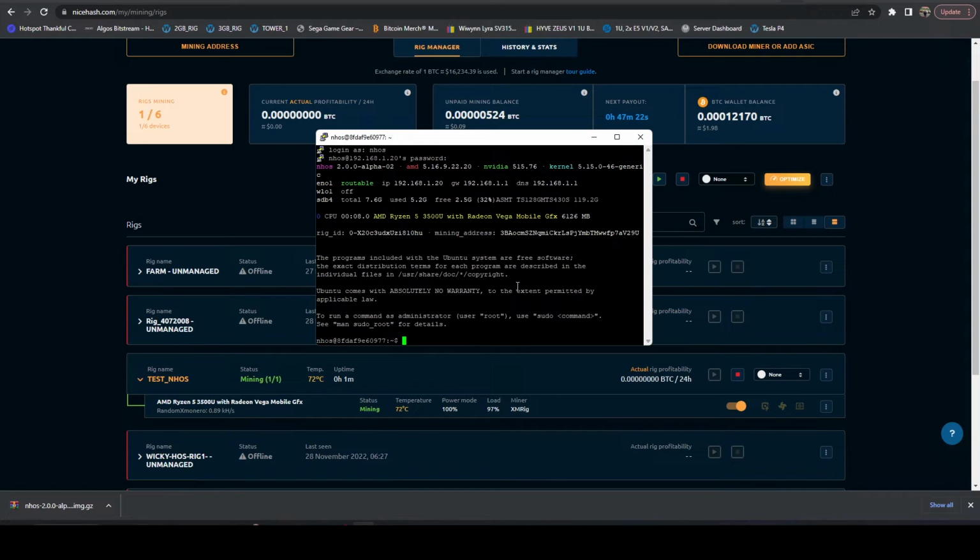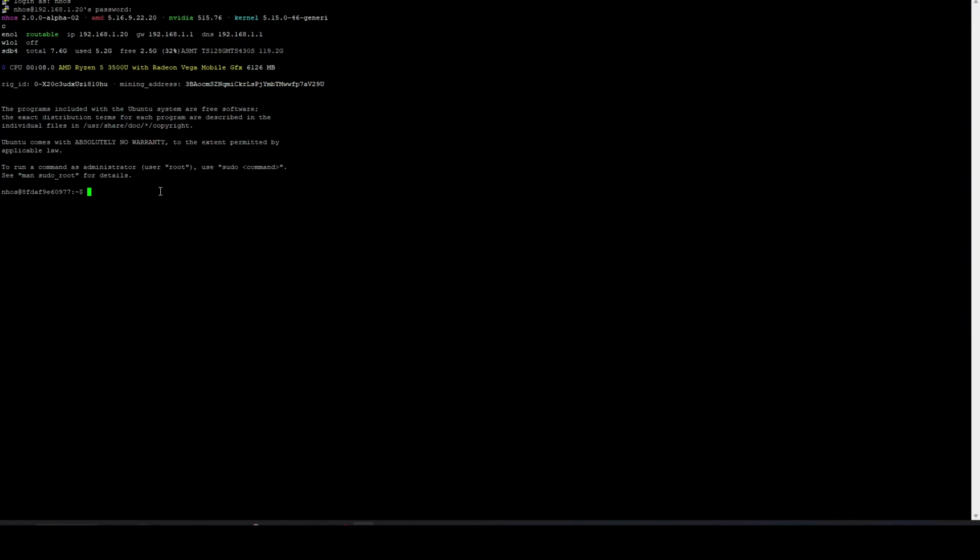So now we're going to run the installer script for the RetroMic mining tools. You can get this command in the description below, or you can hop over to the GitHub and grab it from there as well. And we're just going to paste in the command. All this is going to do is download the Nicehash installer for Nicehash OS.